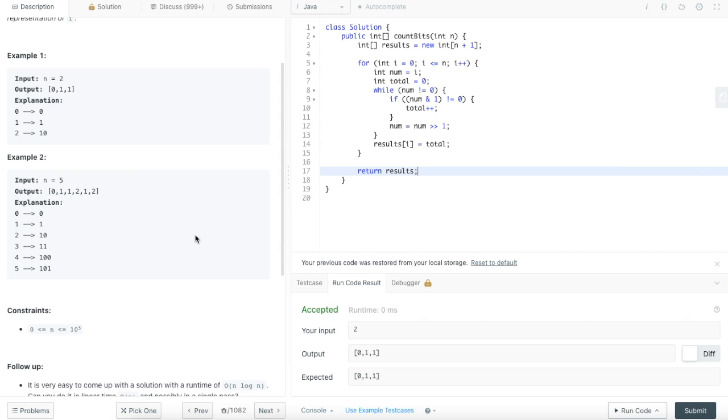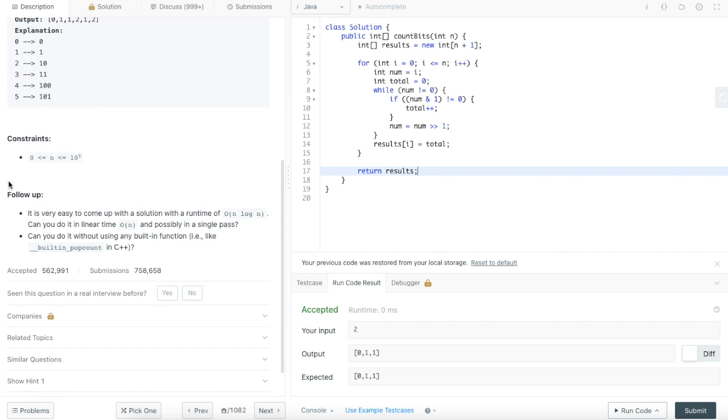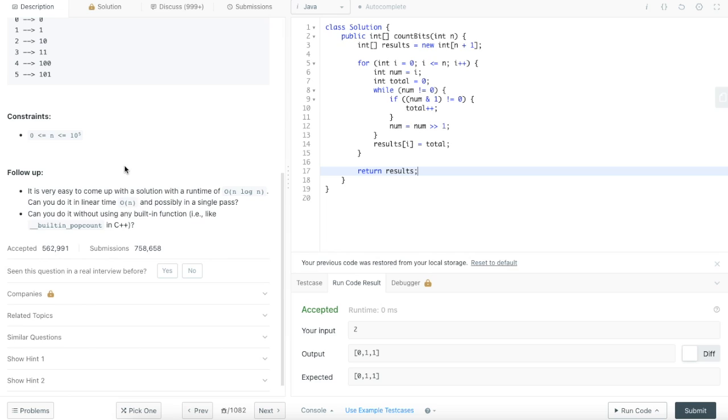And funnily enough, if we scroll down, we actually have a follow-up question. And it says, it's very easy to come up with a solution with a runtime of big O of n log n. Can you do it in linear time, that's big O of n, and possibly in one single pass? Well, it turns out we actually can, and all it takes is a little backtracing to see what's stored in previous positions.